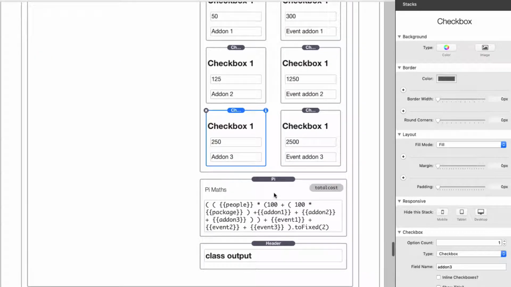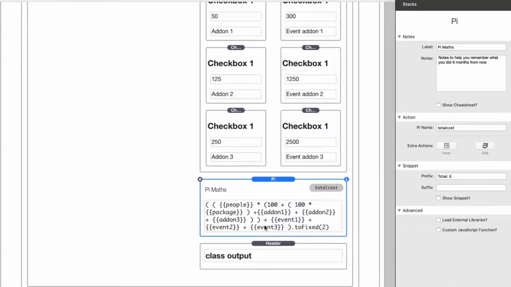And then here in our equation, we put it all together in one big equation where we take the number of people multiplied by the package and multiplied by the add-ons, and then we add on the event add-ons after that, right? So you see this is one kind of a big equation, but we're referencing many, many different fields and we're compiling it all under one.